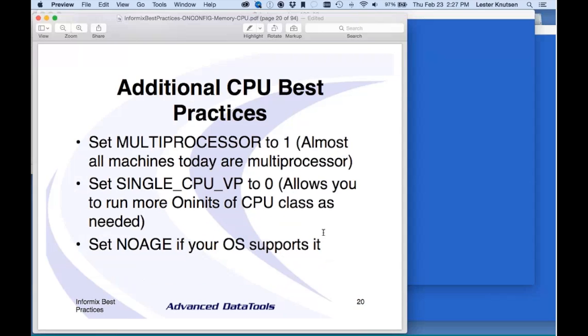So, a couple of other best practices. In your ONCONFIG file, there is a parameter called MULTIPROCESSOR. Set that to 1. Almost all machines today are multiprocessor. And I don't know why 0 is still the default. I wish that would be changed to 1.